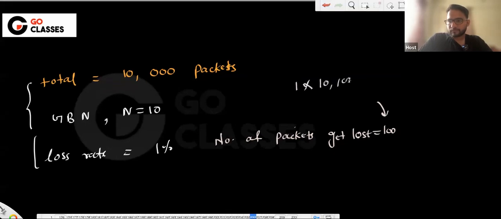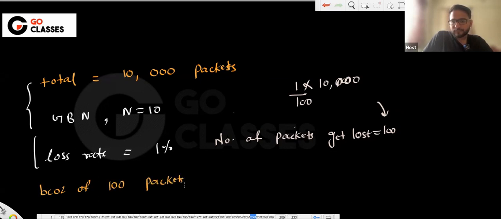Now, let's suppose that 100 packets get lost. Because of these 100 packets, we will send a total of 1000 packets. Why? Because 100 into 10. For each packet, we are sending 10 packets because the window size is 10.